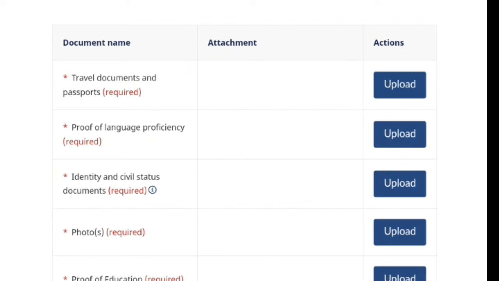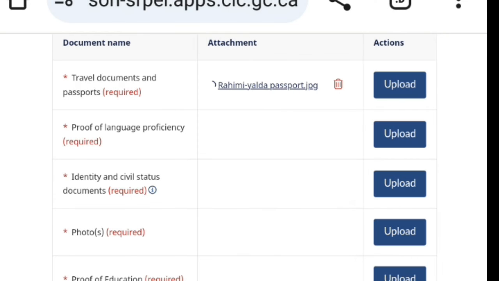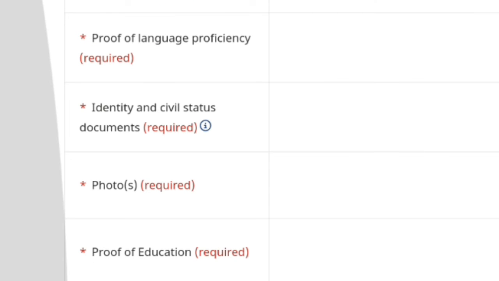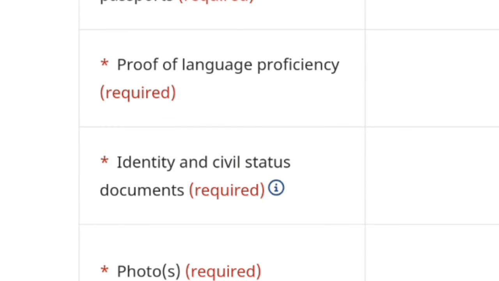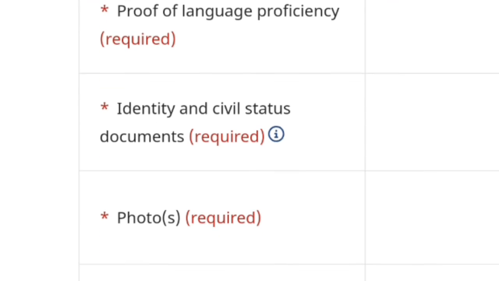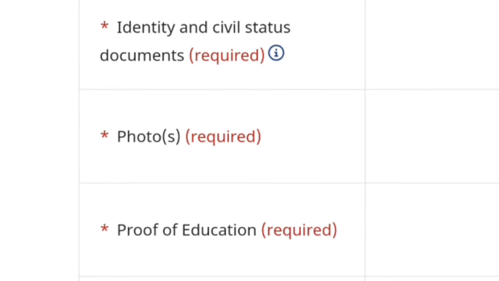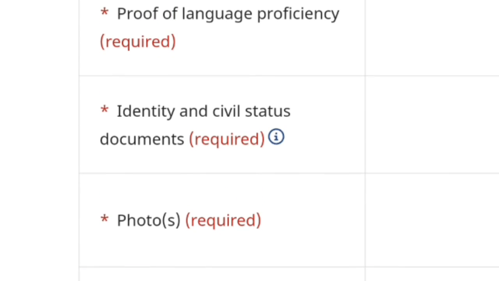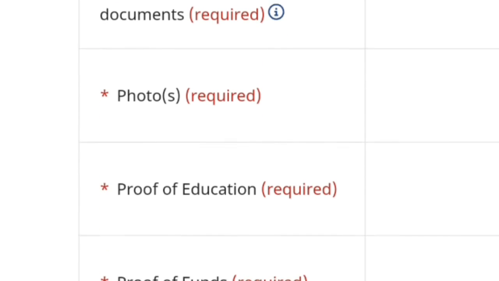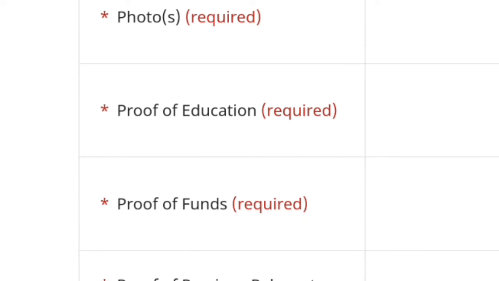Upload all of the required supporting documents for your immigration program. Document labeling. If you have more than one document to upload under any one category, upload each one separately with a unique name. Use this naming convention to label your documents: last name, first name, document type. For example, Wong, John, proof of education, 1.